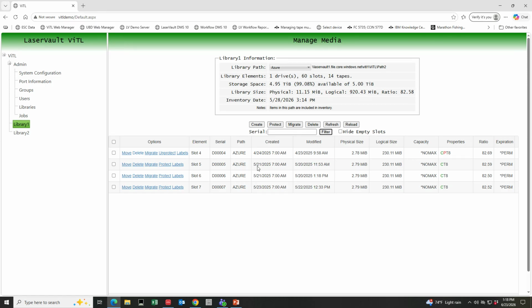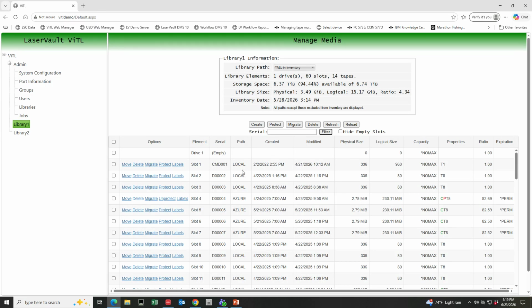And I can even migrate any of these virtual tapes back to local storage, or even perform a restore of any of these backups. Any libraries or objects can be restored from any of these virtual tapes, no matter which path they're located. If I go to all inventory, this shows me any virtual tapes that are in local as well as in Azure storage.